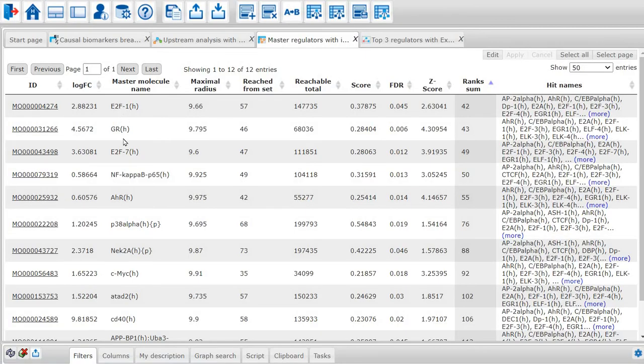E2F1, GR and E2F7 are some of the master regulatory molecules which potentially play a role in triple-negative breast cancer cells.